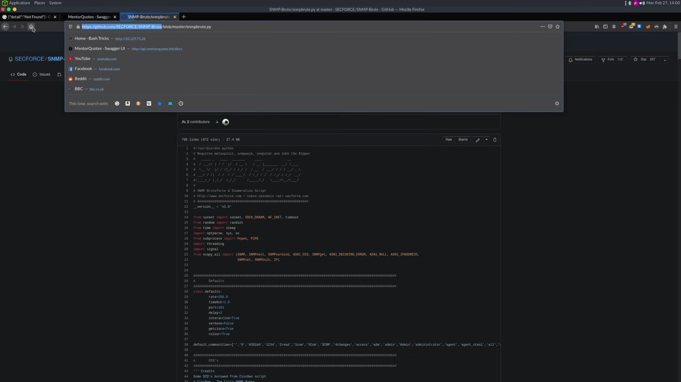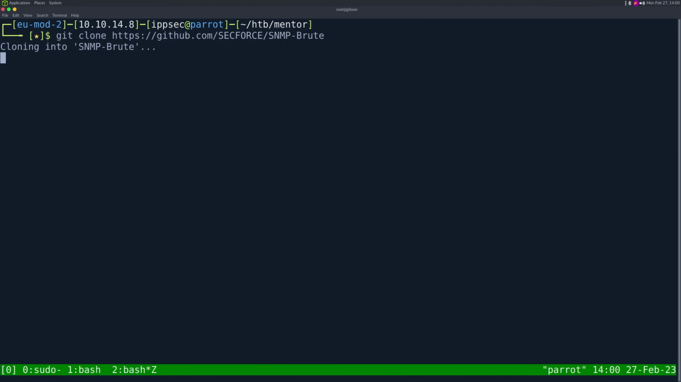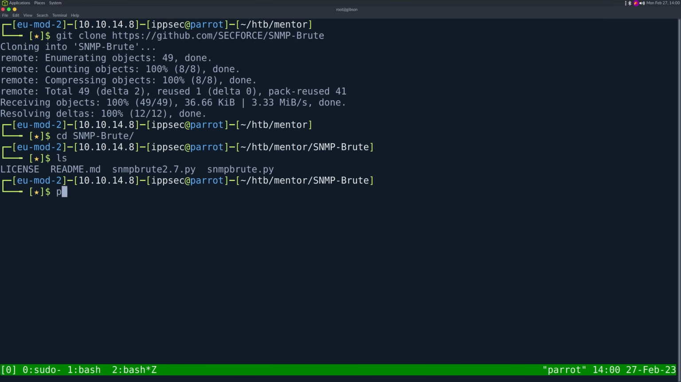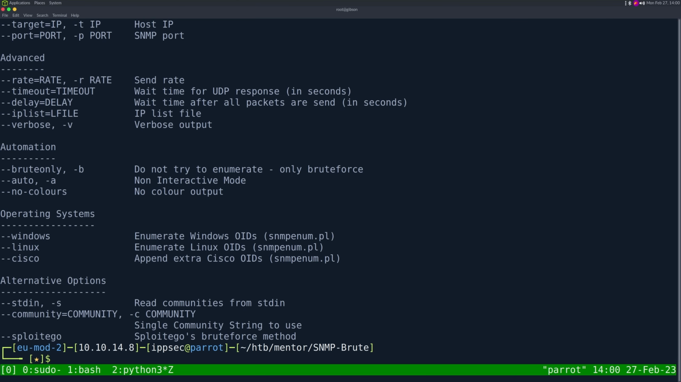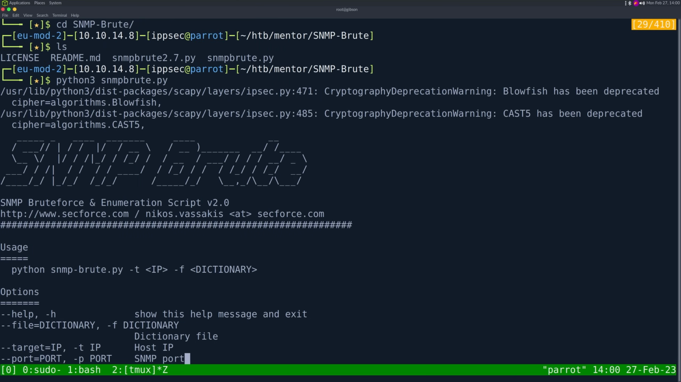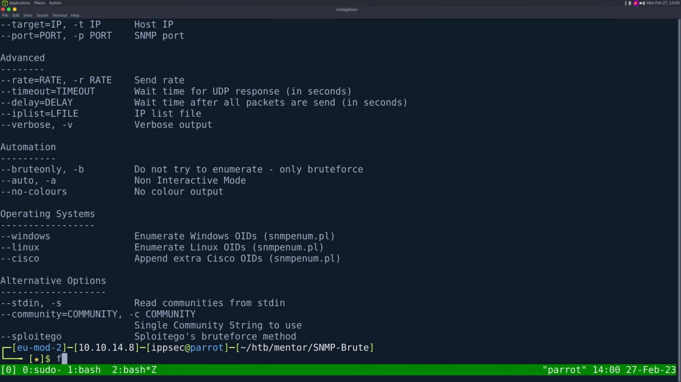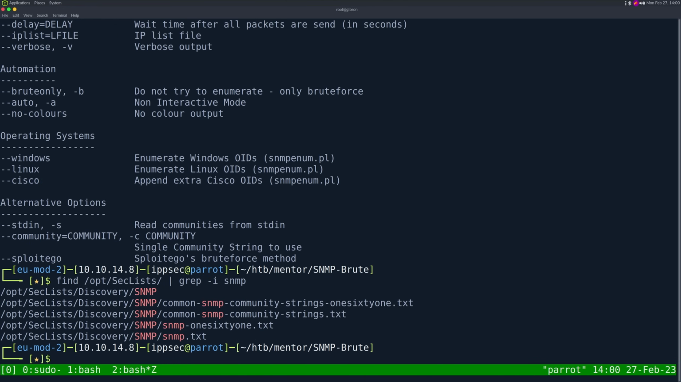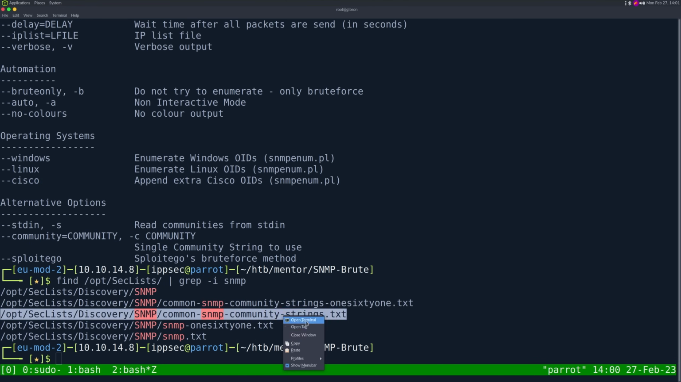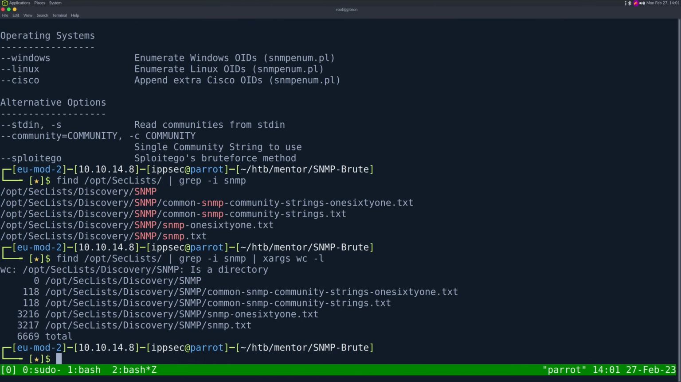And then let's just clone this to our box. So git clone, copy it, and then we can do python3 snmpbrute.py to see the options there are. And there's quite a bit. Let's see, we want -t, the IP, and -f, the dictionary. So I'm going to do a find on SecLists to find a good word list first. I'm just going to grep -i snmp, and we have this one. So I think any of these would work. Let's see, xargs wc -l. We can see how big each of these files are. 118 lines. That's a good one for a first bet.